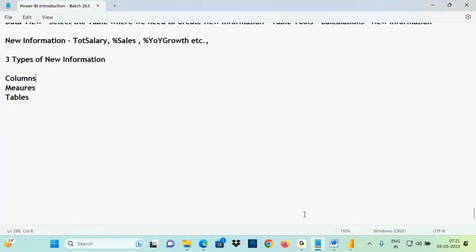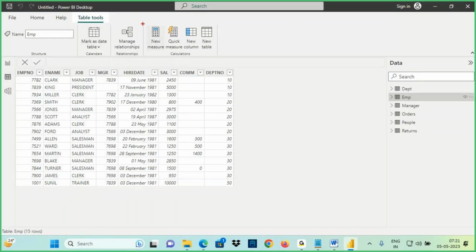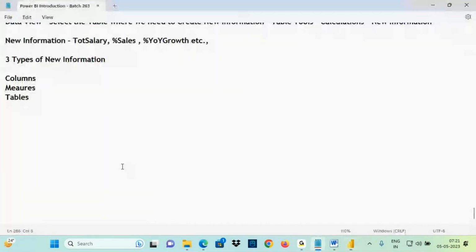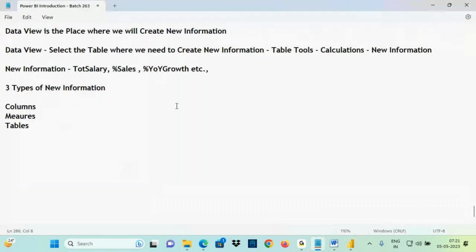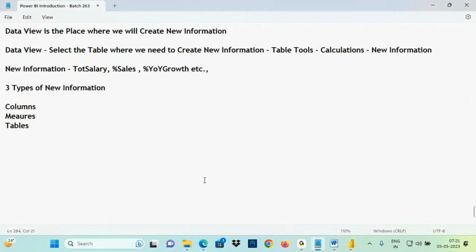Here, when I go to the data view, select the table, and go to calculations, I'll discuss how to create the column, guys. A Power BI developer needs to have a clear idea. The client will just tell what information they want to see. First, the Power BI developer needs to decide whether to create a column, a measure, or a table to show this. We need to decide. I'll tell you when to create columns, when to create measures, when to create tables. I'll tell you now.